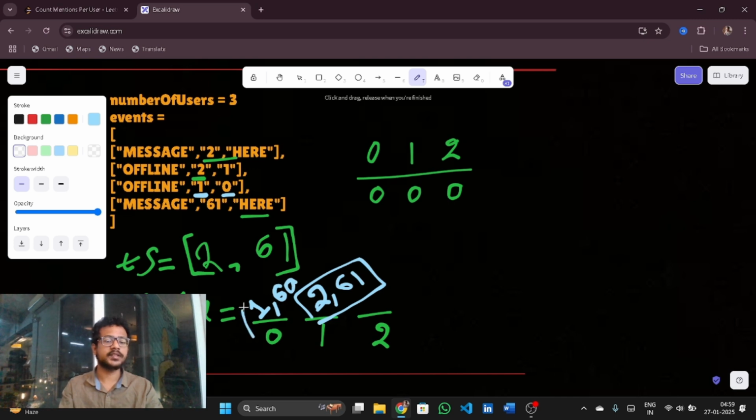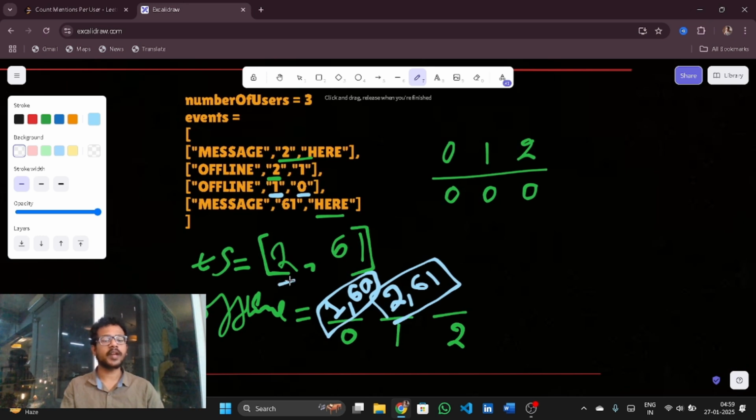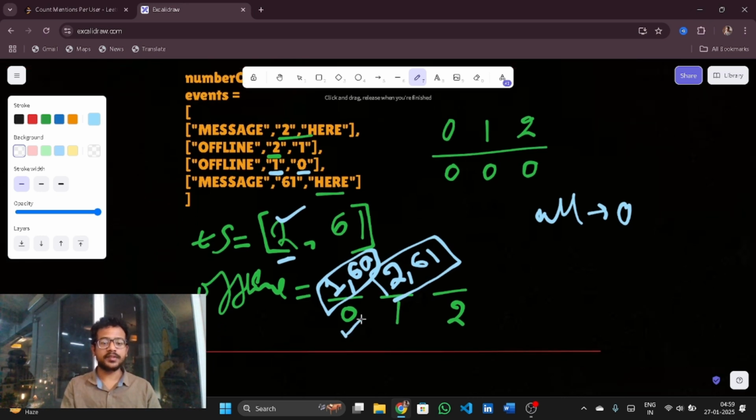Now let me start my operations. So when I go through these timestamps, I don't have any all. So my all is 0 till now. I don't have the messages where it includes all the users. So here the timestamp is 2. My goal is to find what are the users who are online at this time, at 2. So I will start with 0. Now this user is offline from 1 to 60 and our 2 comes between it. So 0 is not to be incremented. So I will go to 1.